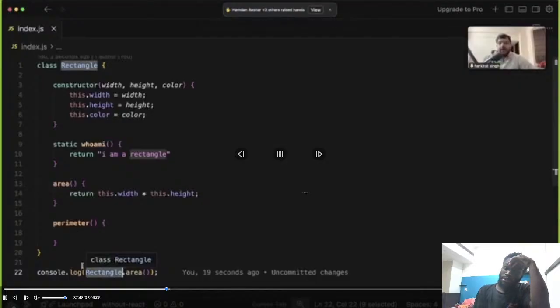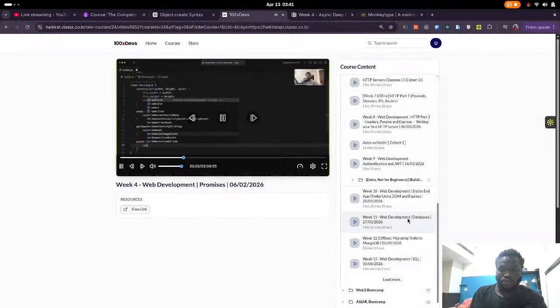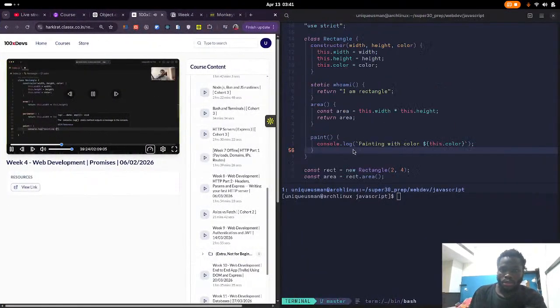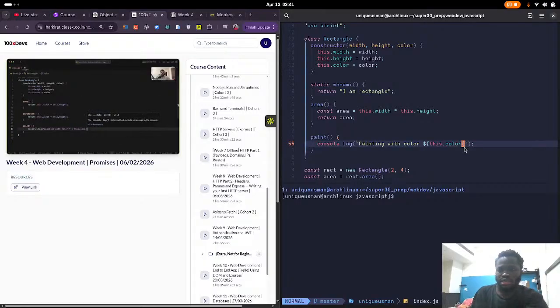Perimeter function, and then it also has a paint function. For now the job is just to console.log painting with color, whatever the color is, which is this.color. This class we can read. I have defined a class called rectangle.